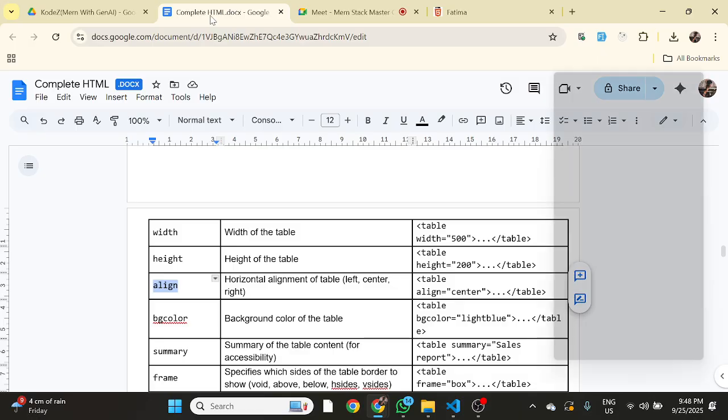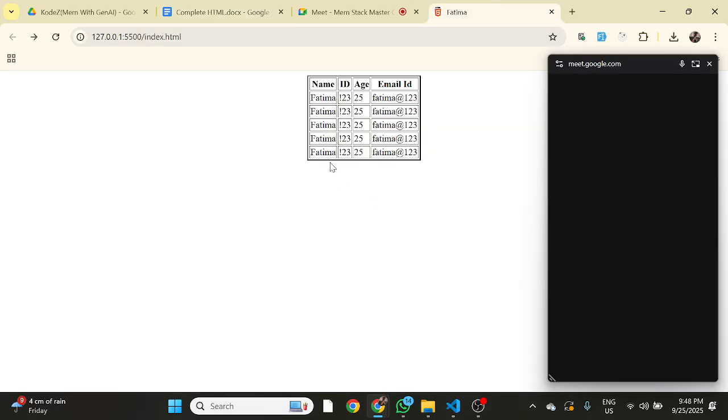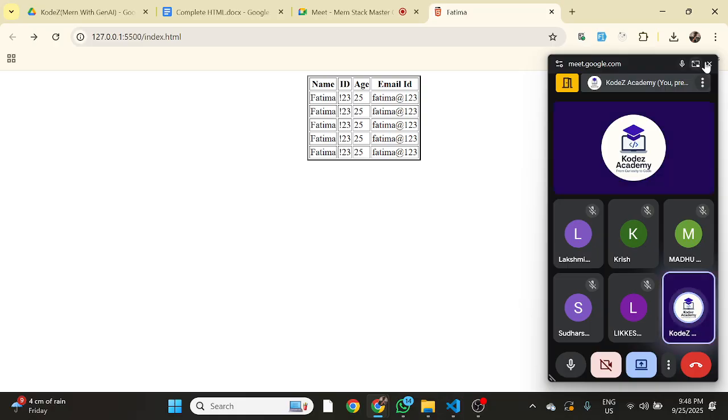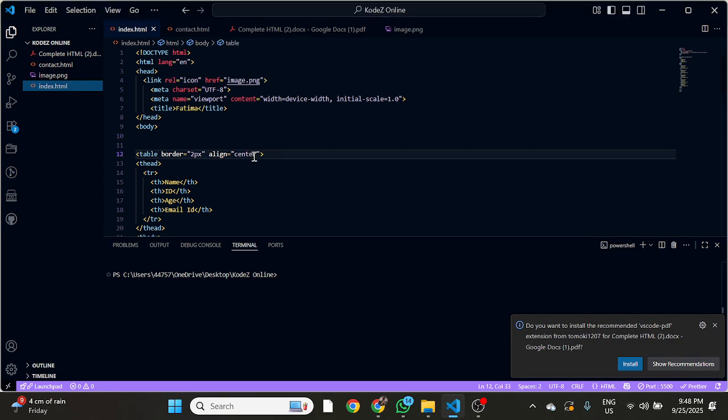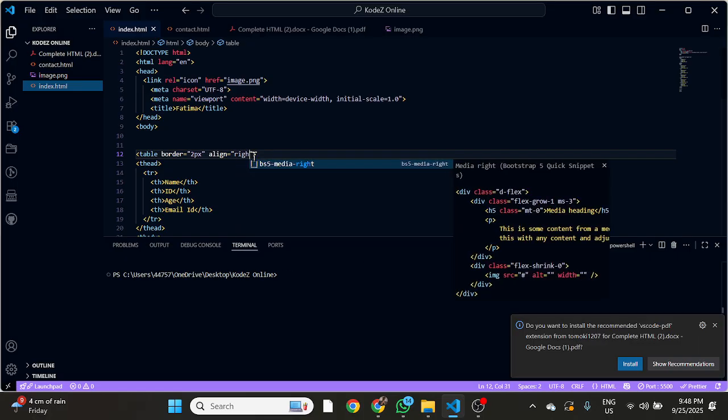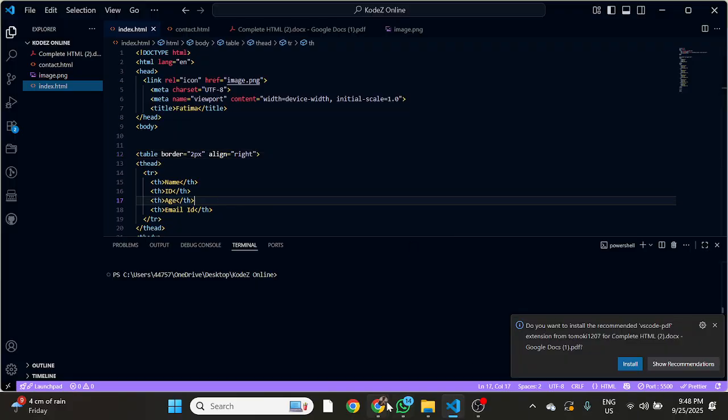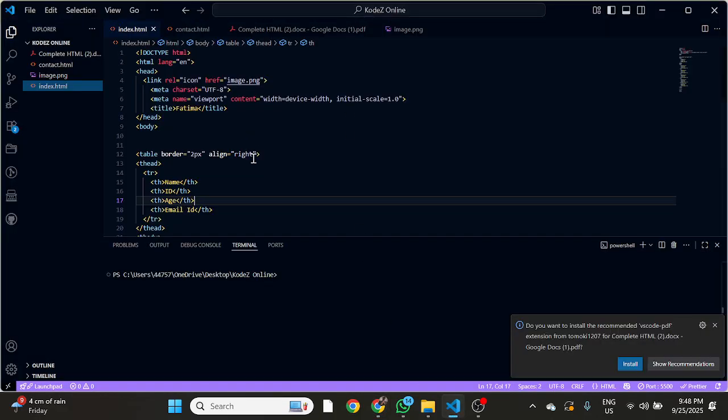Okay, we are discussing this align, right? So see, I give align center, so that's why our table moves from here to here. Similarly we can give right also, meaning it will move to the right side. Similarly we can give some background color as well. For now I am giving center only.